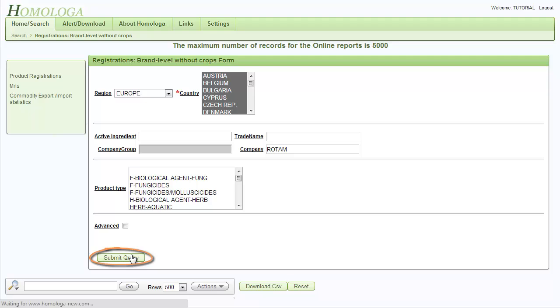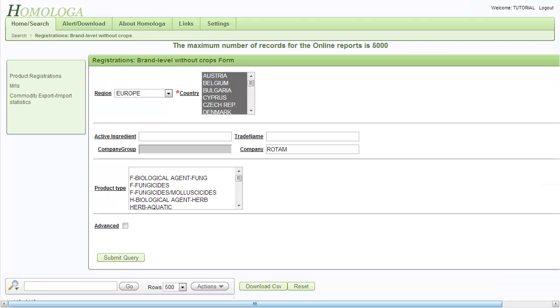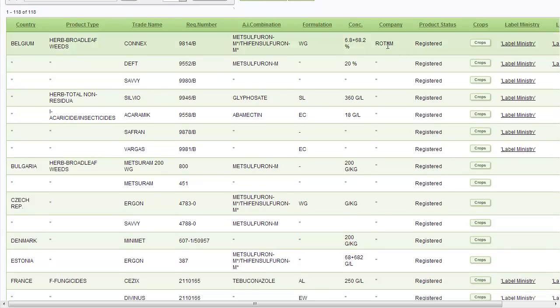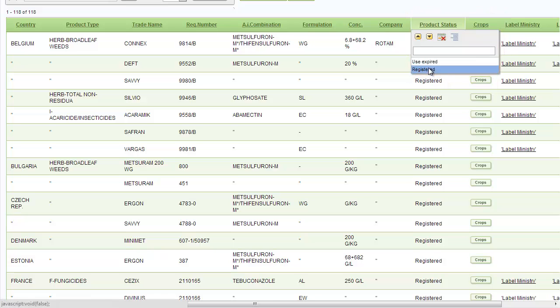Then we click on the Submit Query button to extract the report. In the report shown below, we can see all the products from row 10. And again, we can go to the product status to only display the registered products.